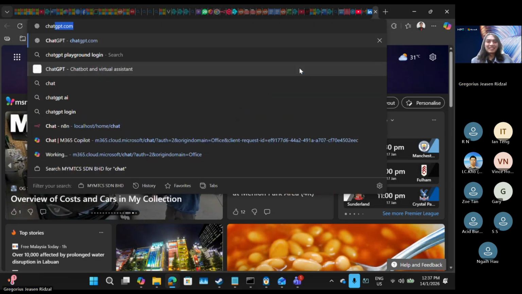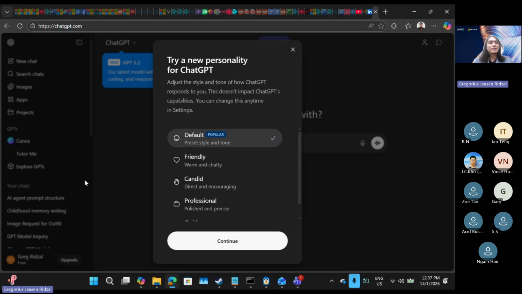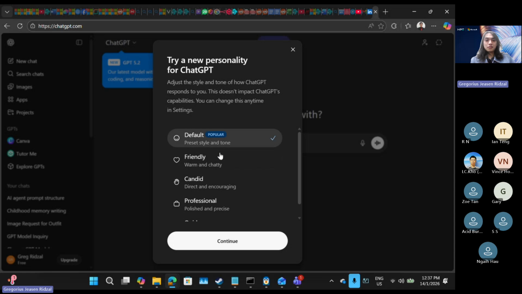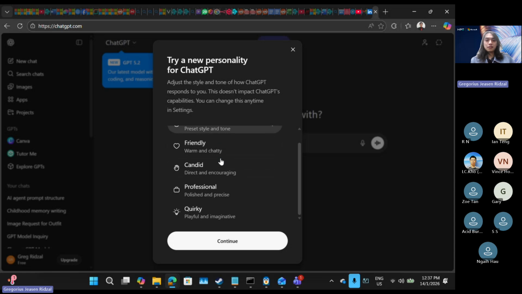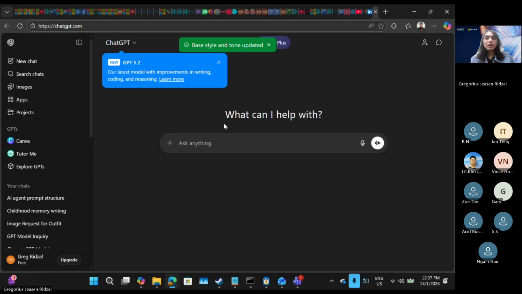Yeah. So ChatGPT is chatgpt.com. It's very simple. I'm also using something new: you're able to change the personality of the conversations you're having. Default, let's see what you can do. You know what? Let's do friendly. I'm going to pick a friendly ChatGPT.